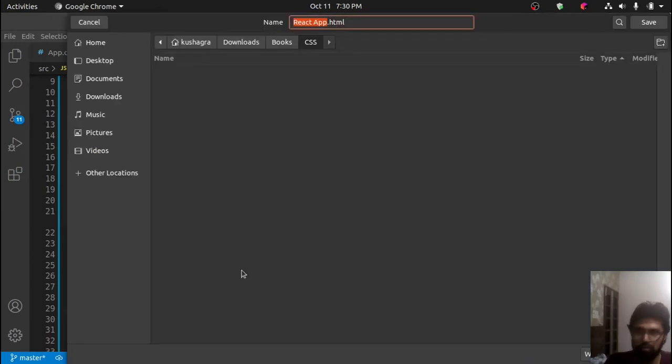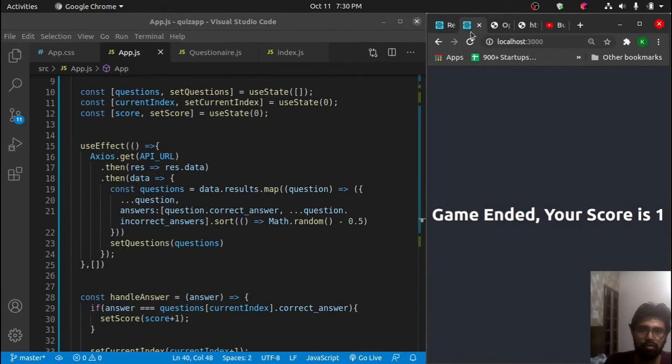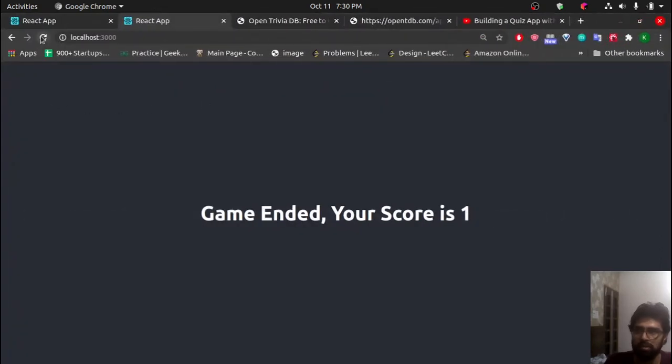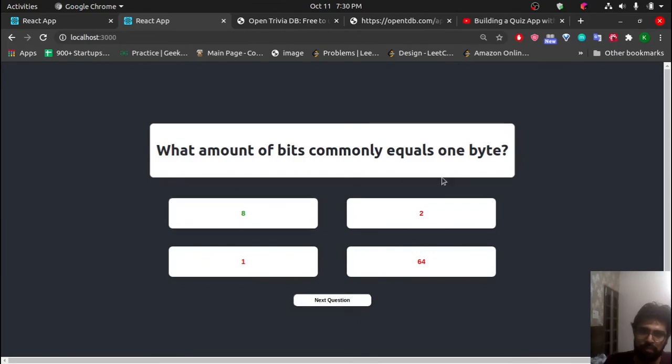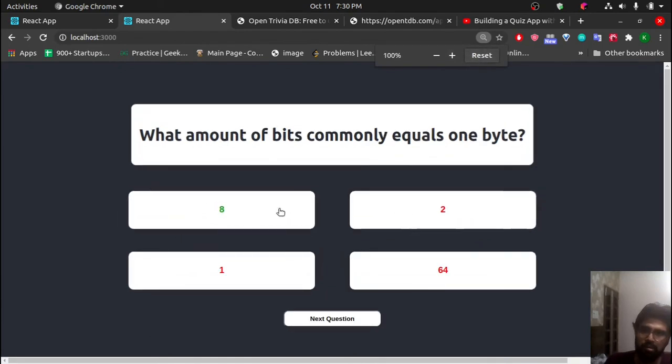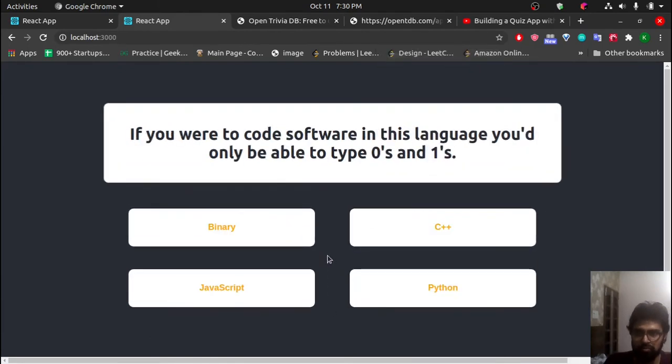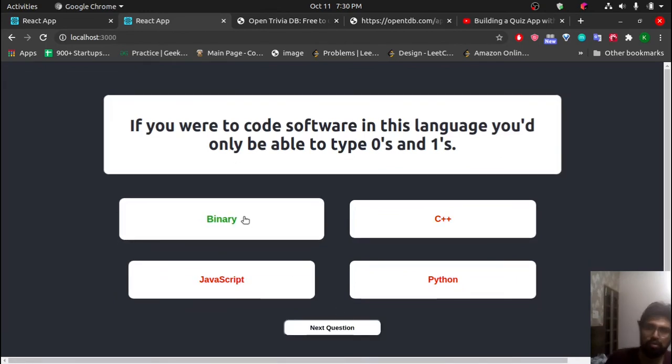Now what we want to do is, in our original app, if you see, whenever we click on any question, it will show us what the correct option was, and only after that, when we click on next question, it will show us the next question. So we want to check whether what we answered was correct or not.